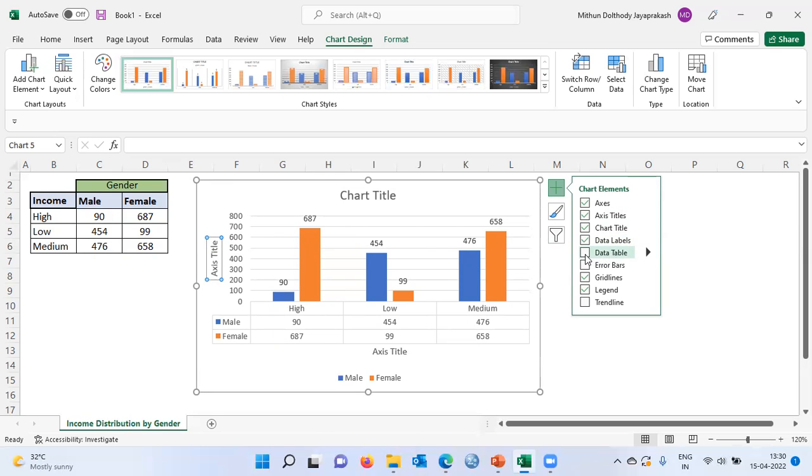What this does is this creates a table below the chart. Let me go ahead and choose this option, data label. You can see here, it gives me the distribution of males and females in each of the income classes. So this is the table below the chart. You can easily interpret the bars using this particular table.